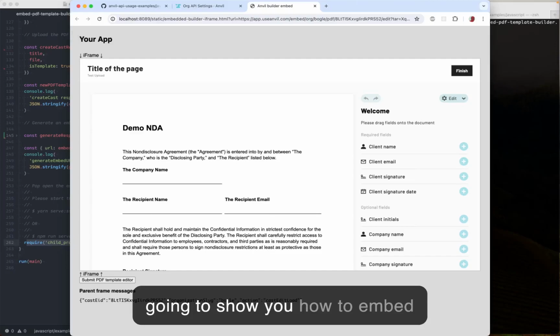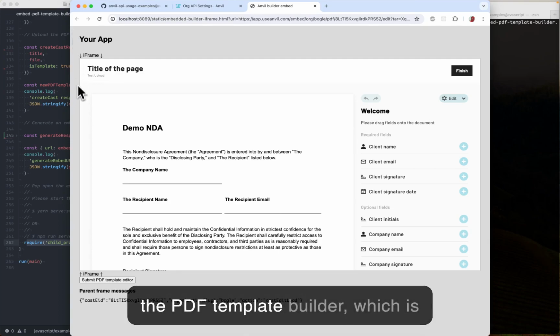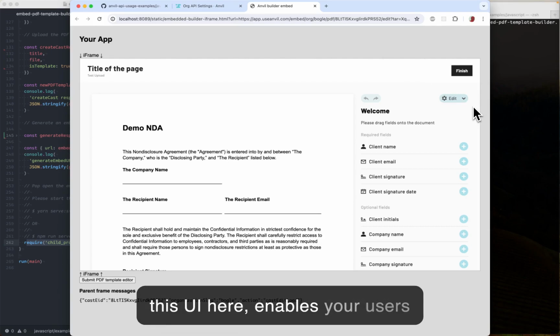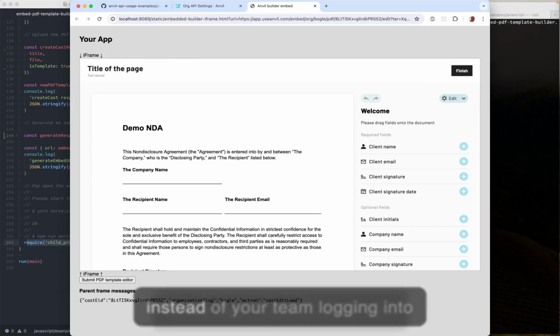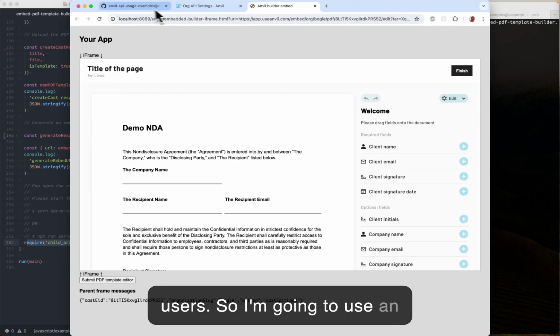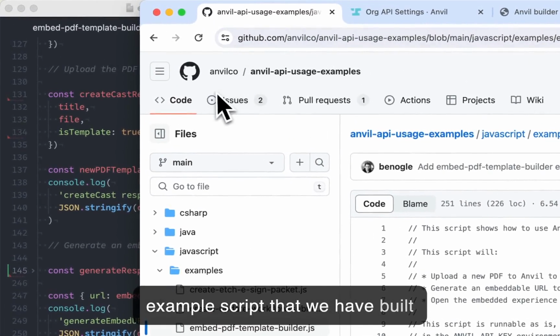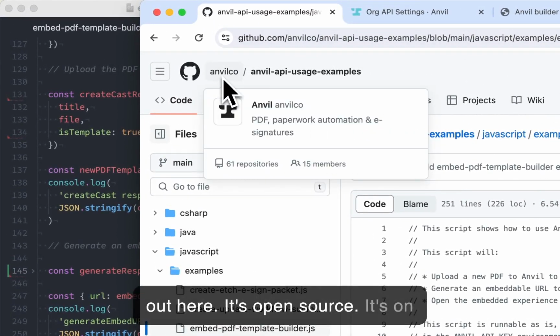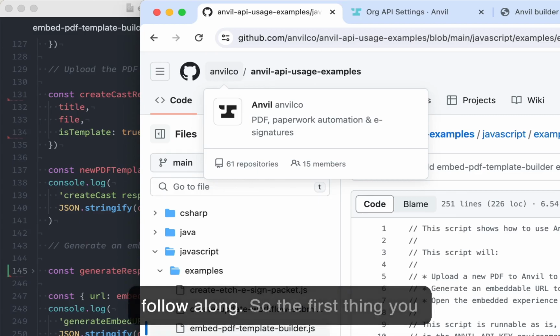In this video, I'm going to show you how to embed the Anvil PDF template builder into your own app. Embedding the PDF template builder, which is this UI here, enables your users to set up their own custom PDF templates inside of your app instead of your team logging into Anvil and setting them up for your users. I'm going to use an example script that we have built out here. It's open source, it's on our GitHub page, so you can follow along.